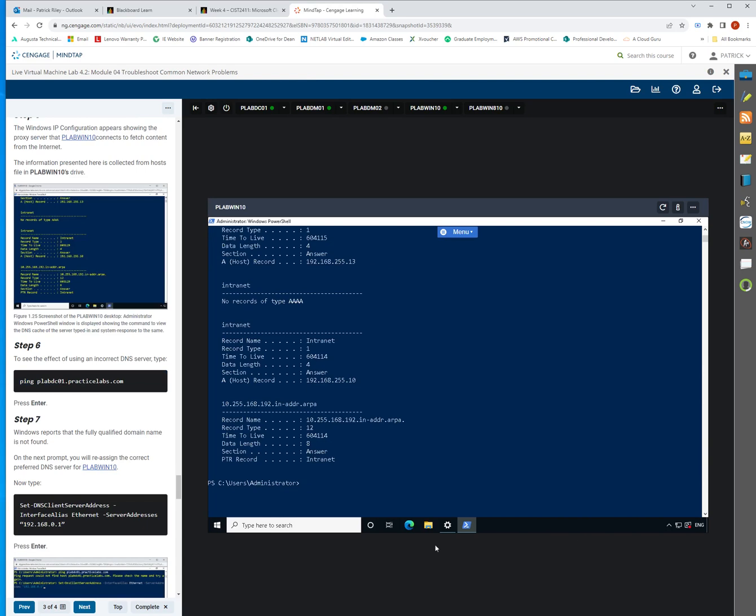Okay, so to see the effects of using an incorrect DNS server, let's go ahead and type this command: ping PLABDC01.practicelabs.com. It's not working very well. Yeah, the ping request could not find the host PLABDC01, because it was using the wrong DNS server.